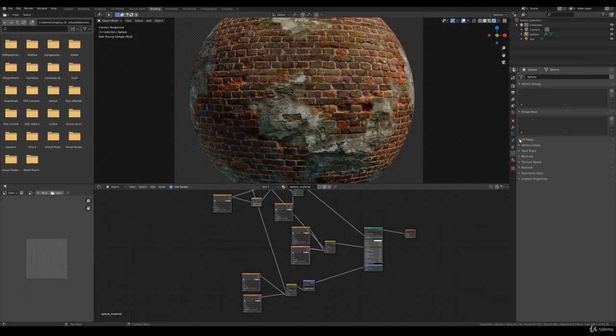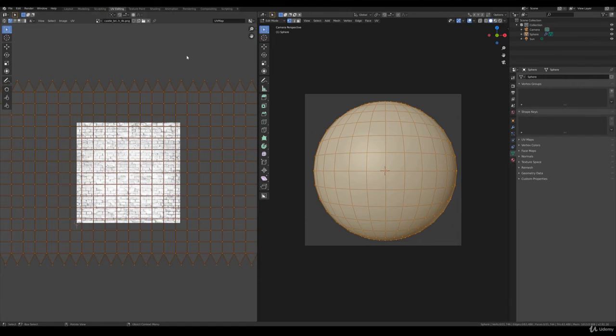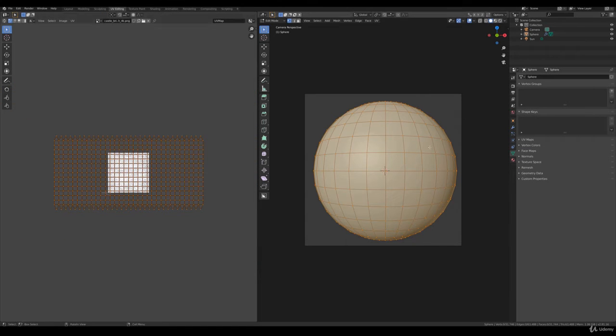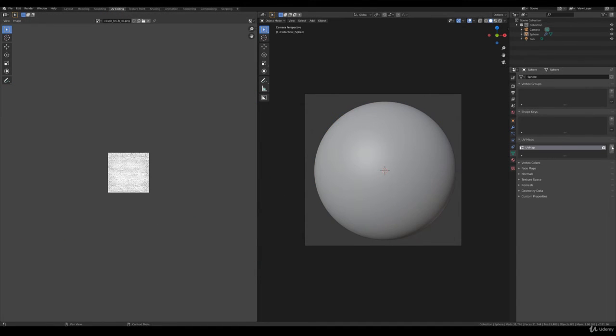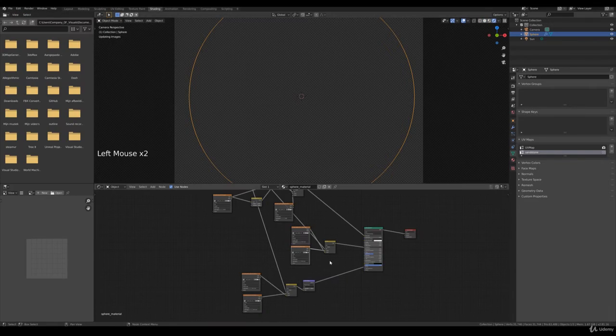So we go to UV map and you can see this is the UV. In UV editing, you can see this is the map. We are going to duplicate it. This is exactly the same map, but we call this sandstone. Nothing really fancy. So we go back to the shading.